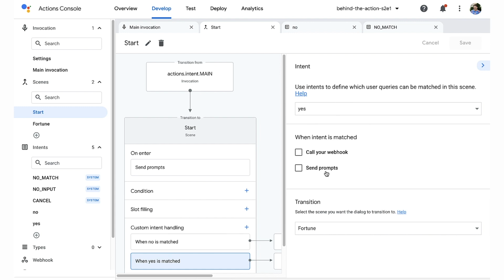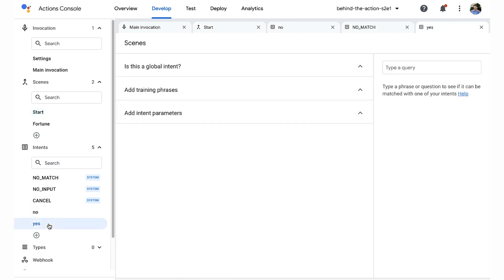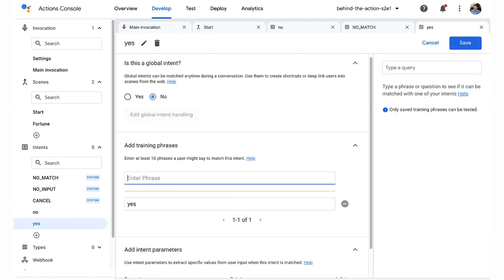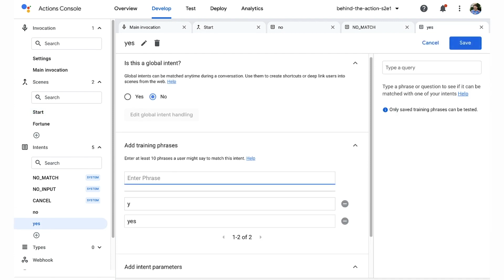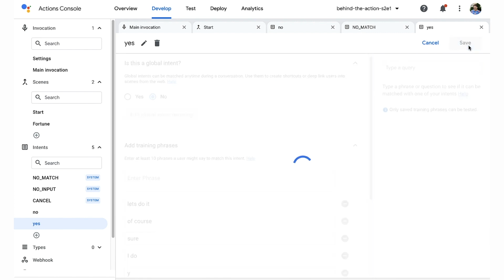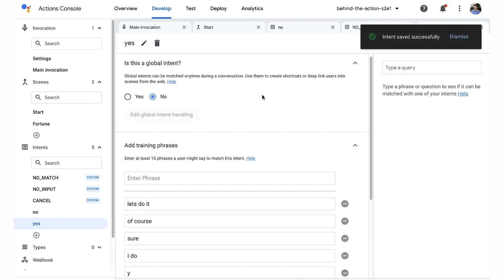And so now that that's made, we're going to go on the left-hand side. We're going to click on yes. And in here, same thing. We're going to add training phrases like yes, Y for a shorthand if someone's on their phone, I do, sure, of course, let's do it, and other things like that. So we're going to hit yes. And so now that intent has the training phrases.